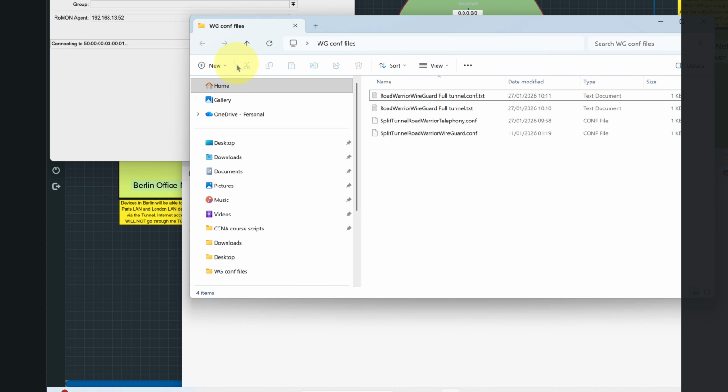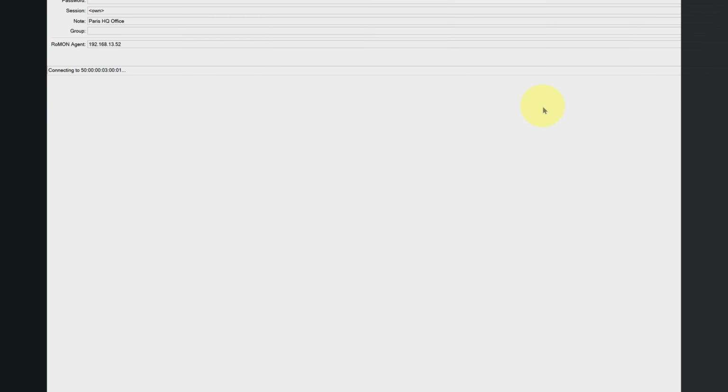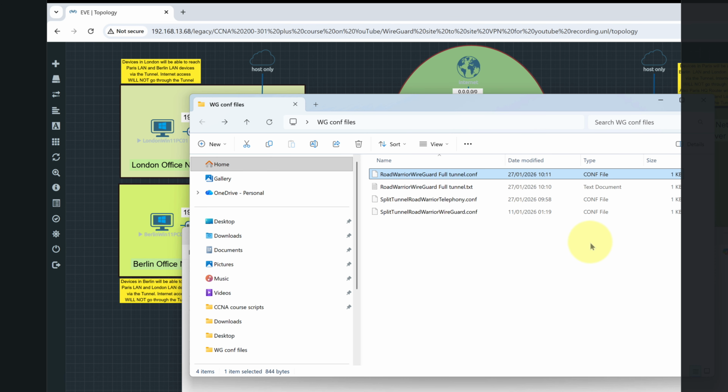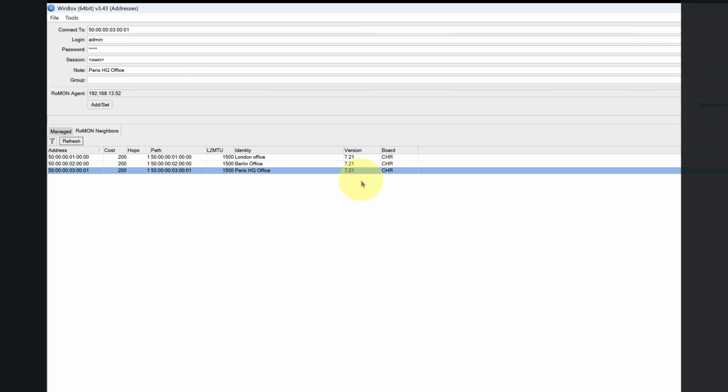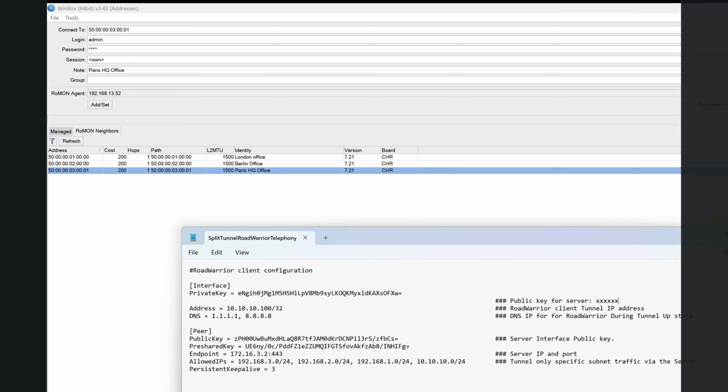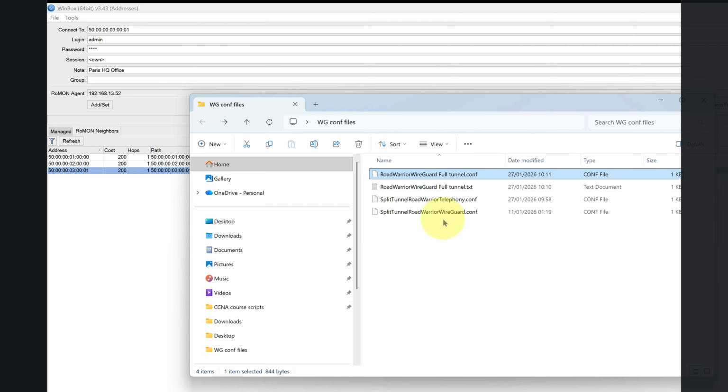Let's refresh it. Up, down. So we have a Road Warrior WireGuard full tunnel configuration file, which we just created. Now we need to somehow transport this newly created file, Road Warrior full tunnel. Let's give it a name, let's say my name, destined for Enver.